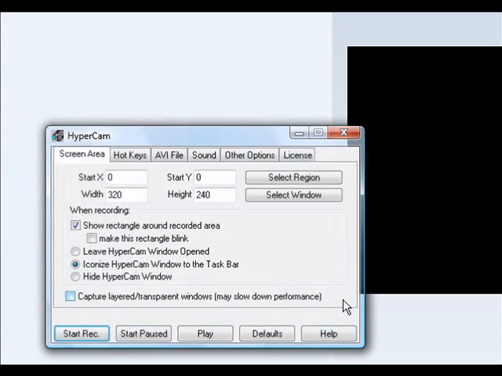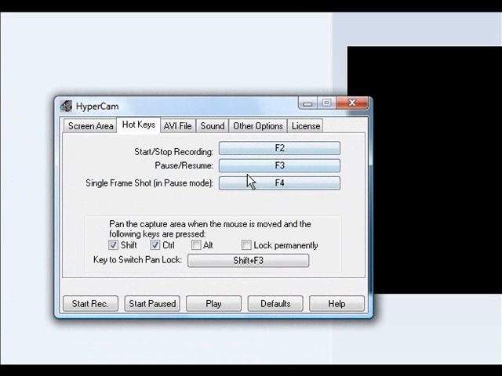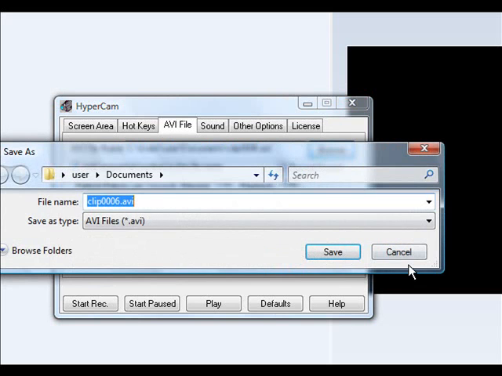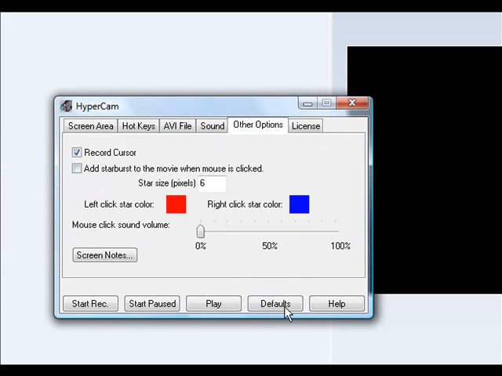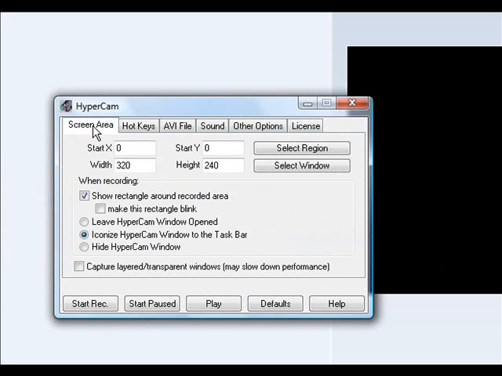2. You should get a little box like this. It'll come up with many little things right here. Hotkeys, AVI file. This is just to show where it's going, and you can browse to find out where it's going to be and everything. Sound, make sure to have it on, unless you want to do an audio recording like I am. Options, nothing really here. License, there used to be a license to this, but they retired it, and now we can't find it, but whatever.